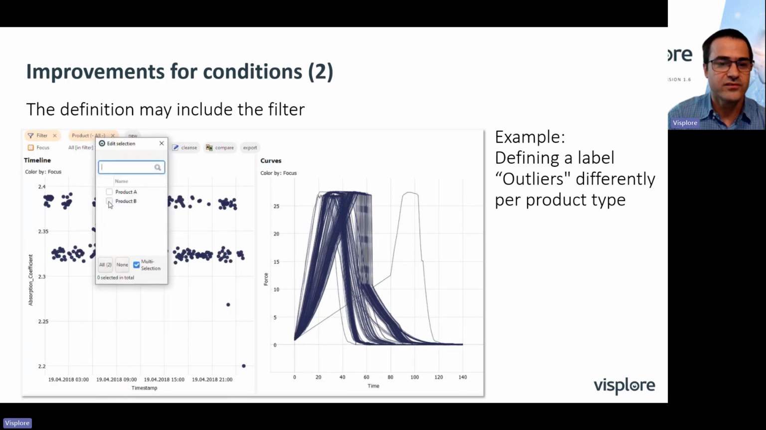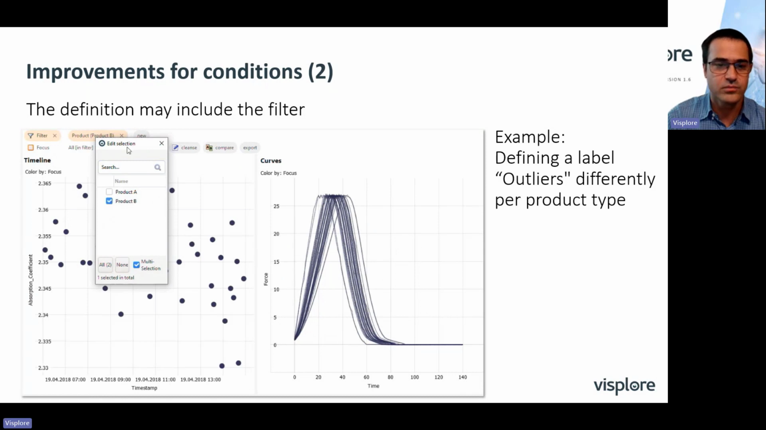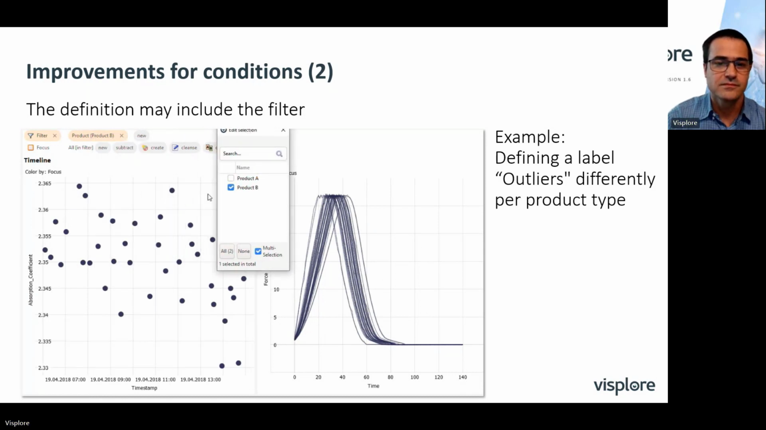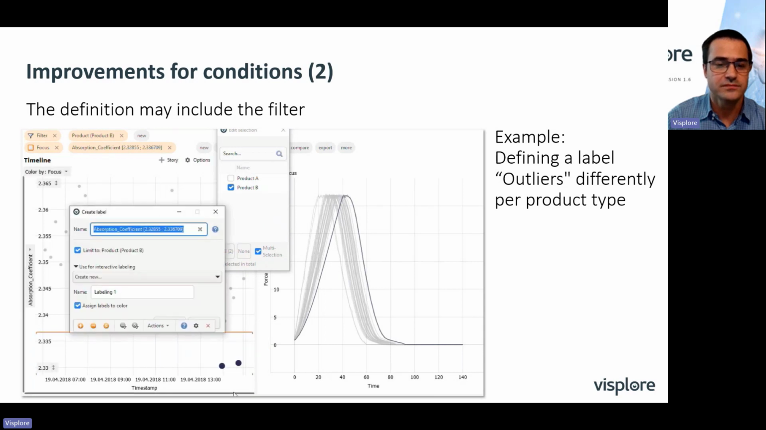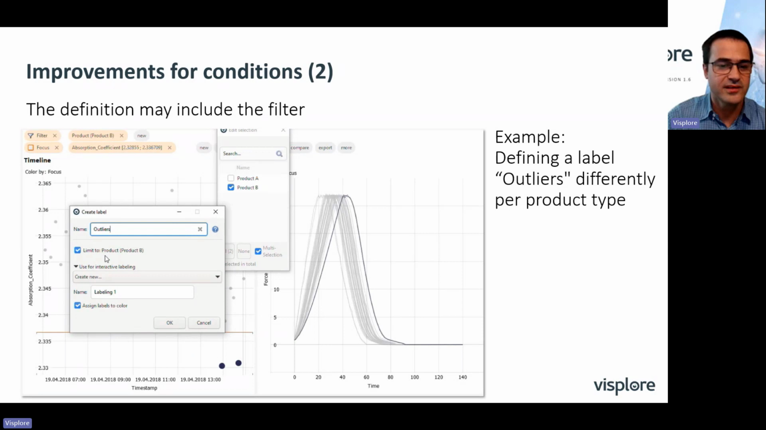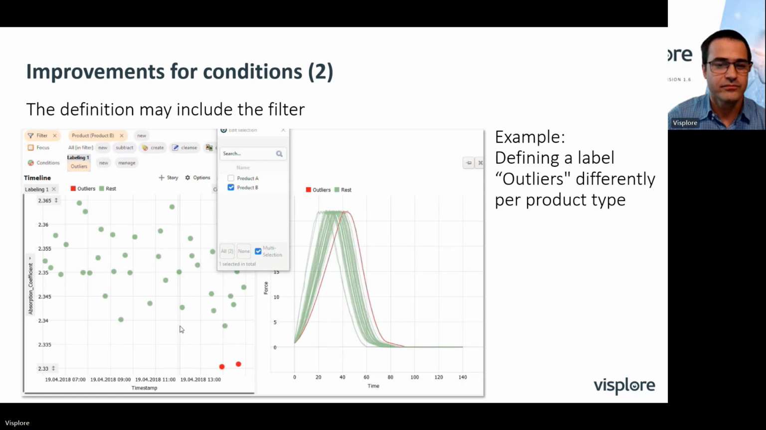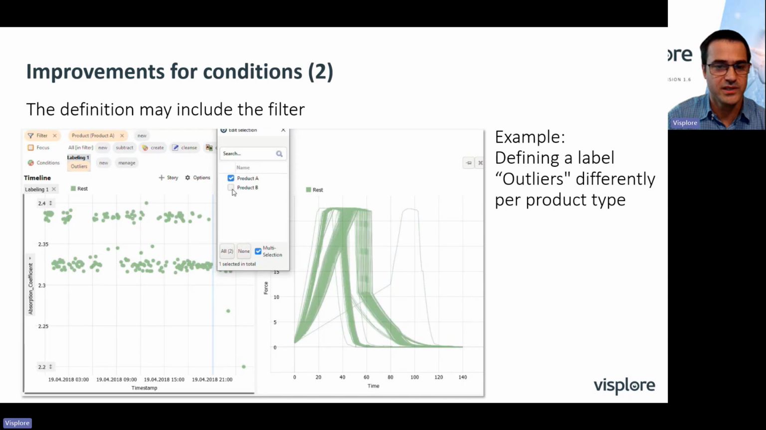Let's see how this looks. So here we have 2 different products, and first we set the filter on product B. Now we can specify what actually means an outlier here for product B. When opening this create label dialog, we see that there is a new entry that limits this definition only to product B. So this interval now only applies to product B.